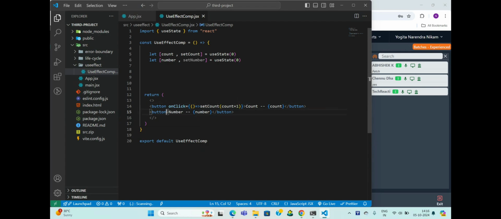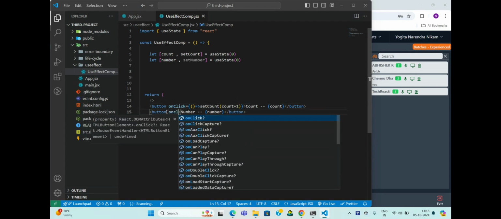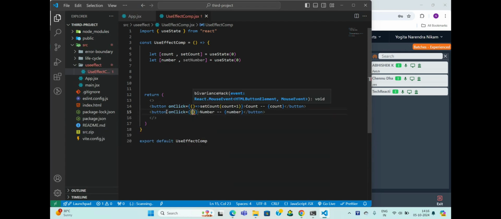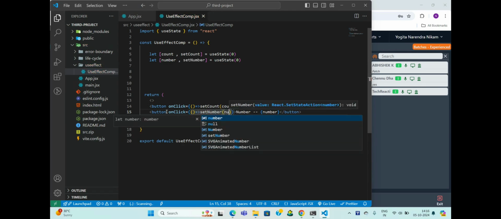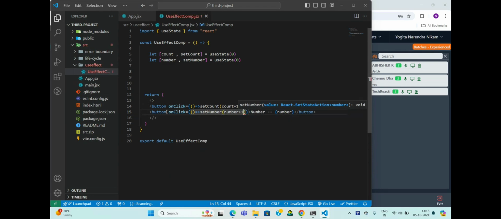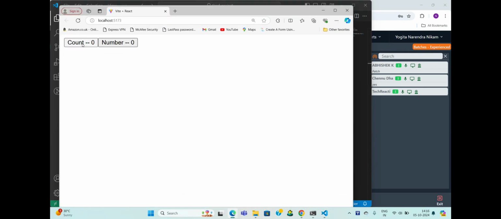Similarly, for the second button also just give the on click event and again pass one arrow function and call your updater function set number and pass number plus 1. Okay, so in this way I am giving the two buttons. Now let us check whether it works or not. So if I click on count, you can see the value of count is increasing. If I click on number, you can see that the number value is increasing.